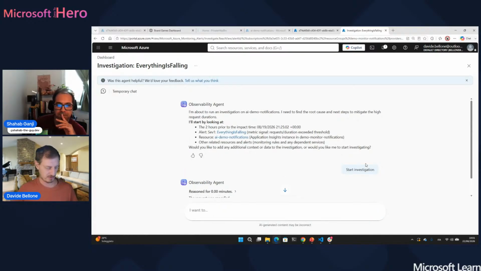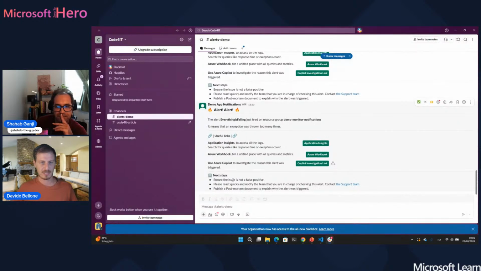Exactly. So, this was built using, I don't remember, I already forgot the name, but the part that we saw with the JSON structure that ran on Slack.